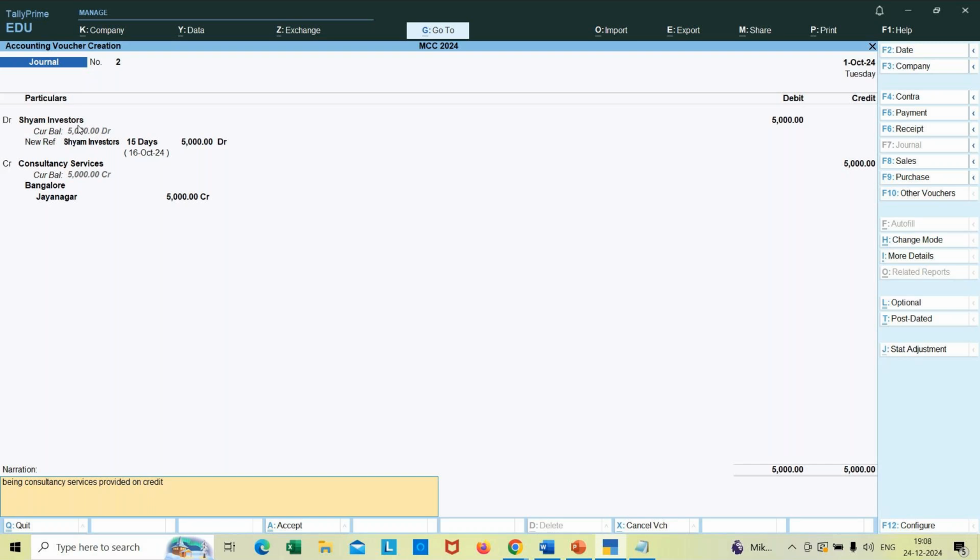Okay, first it should be debit only. I'm showing the cursor here. The debit is Sham Investors. Press enter. Yes, ma'am. It's showing credit now. Now it is showing new reference, against reference. No, ma'am. It's showing credit, ma'am. Next entry.